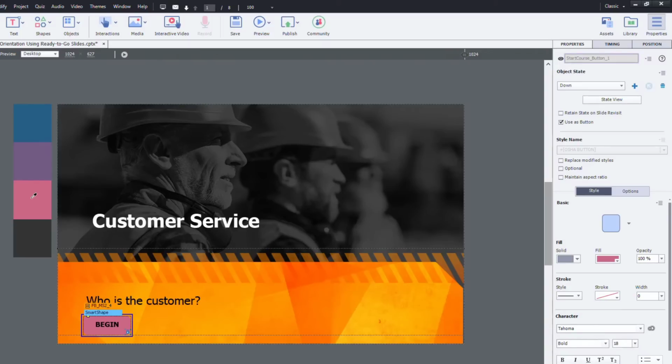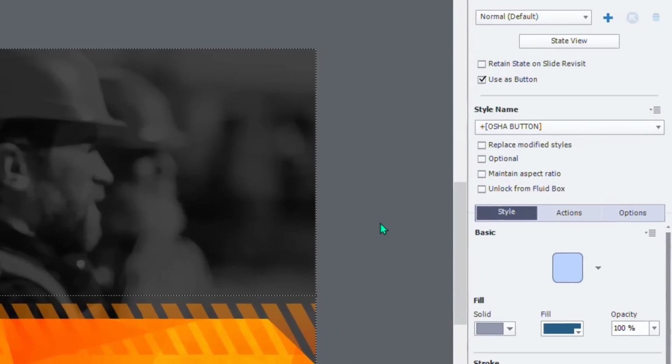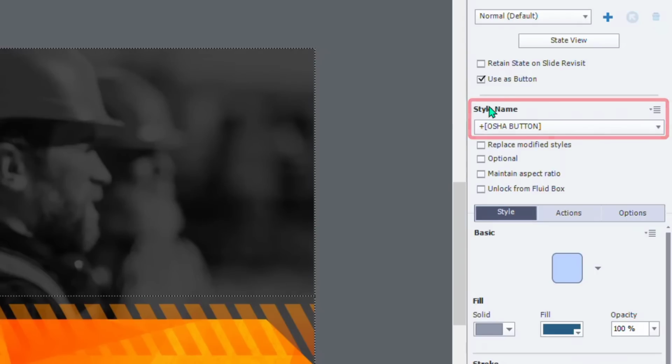Don't worry, again, this is about rapidly developing. So what I'm going to do is return back to the normal state, and you can see here that this particular style object is being used throughout the course. This little plus icon indicates that I've made some changes to this instance of that button.